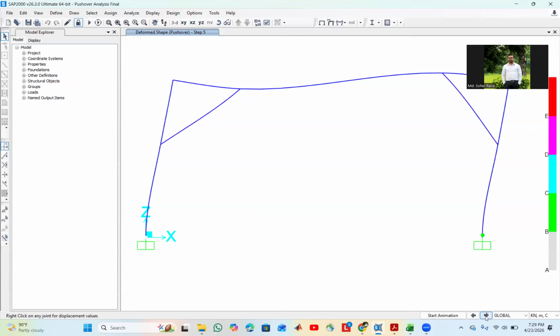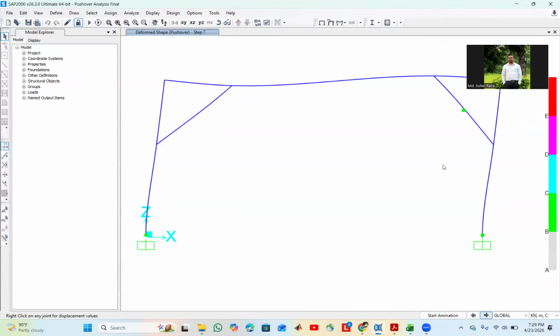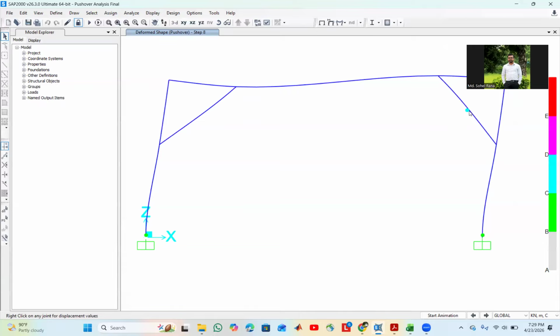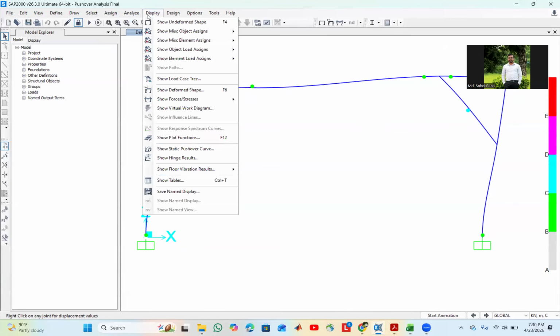If we go step 6, this is step 6, step 7. In step 7, first plastic hinge formed at the bracing. So after column base, plastic hinge formed at bracing. Then similarly, plastic hinge formed in other section except the top of the column.